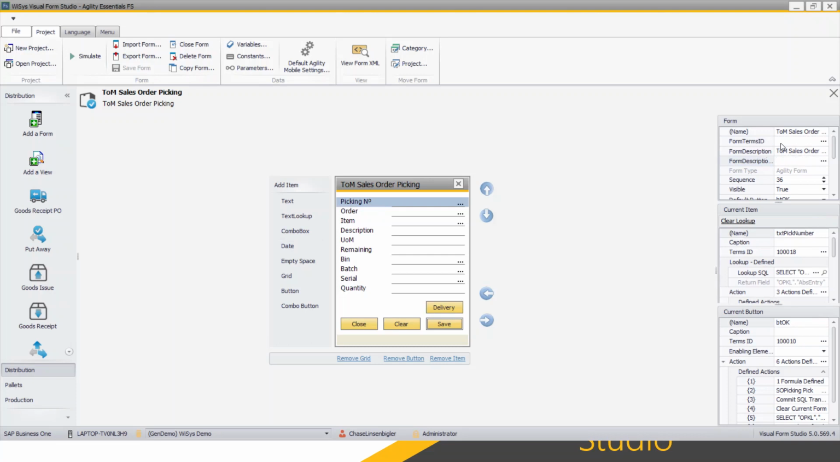So that's just something that you may want to do to make sure you know you're working in the right application. And then maybe whenever you're done, if you need that ability to translate that form to other languages, then maybe you go ahead and put sales order picking back in there. All right, so now I have my TOM sales order picking. It's ready to go. I'm ready to start making changes.